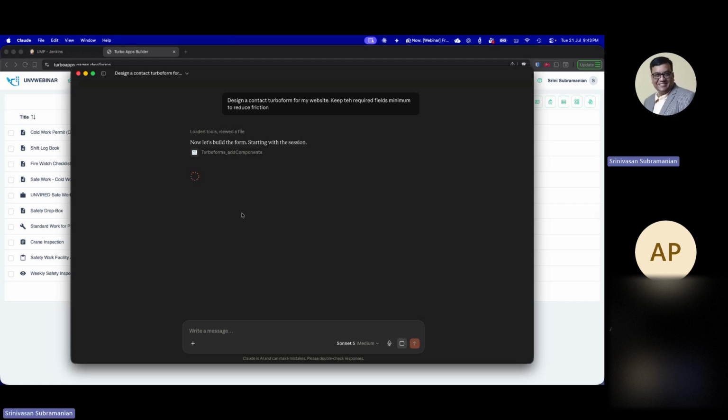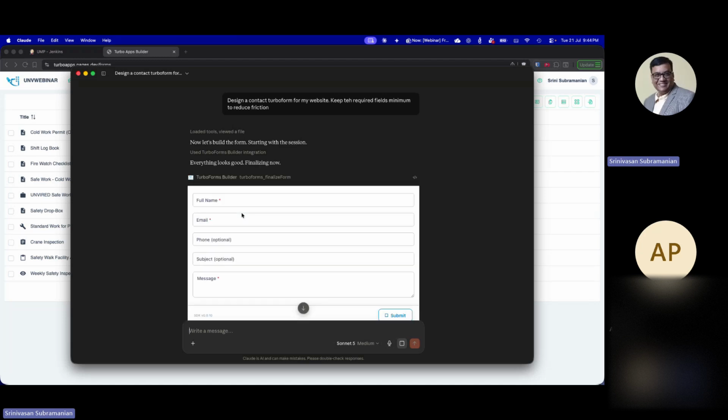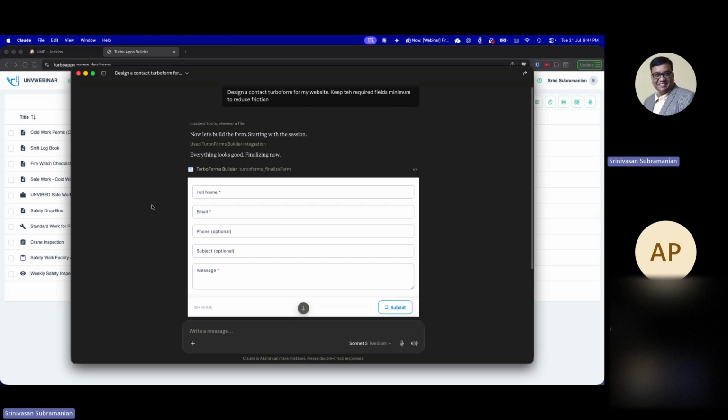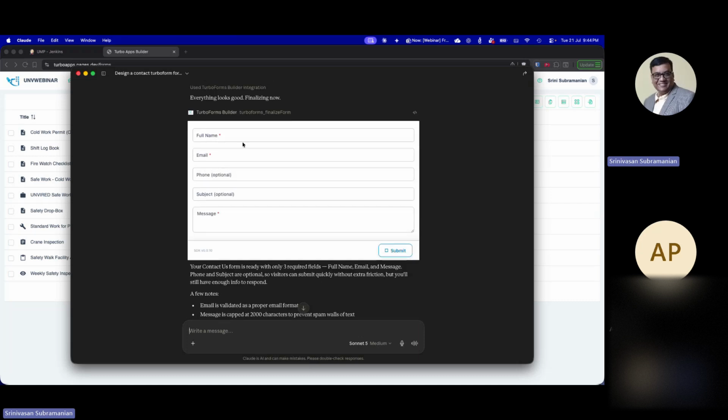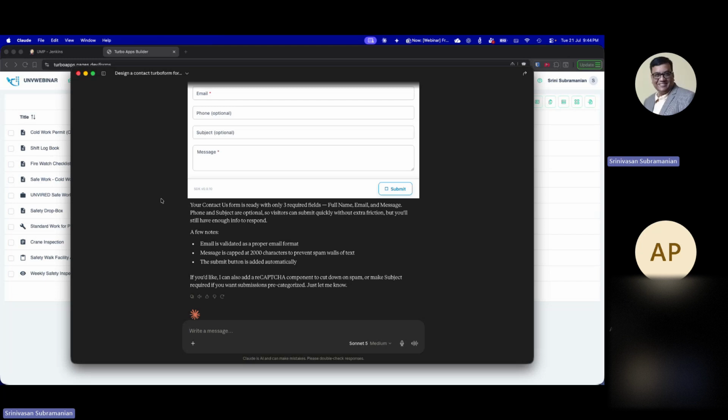Now, what happens behind the scenes as the tool starts working is we have what's called the Model Context Protocol, right? The MCP service. This basically interfaces the agent with the backend system, which is our Turbo Forms or the Turbo Apps Builder, and allows you to then create these forms in a format that is understood by the tool and rendered. So what you see is a very simple form out here. So typically it takes the name, email, phone optional, everything else optional. And you see that the form is fairly quickly generated because it was a very simple one.